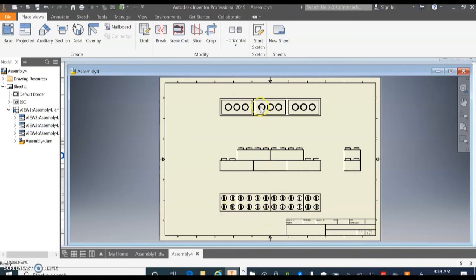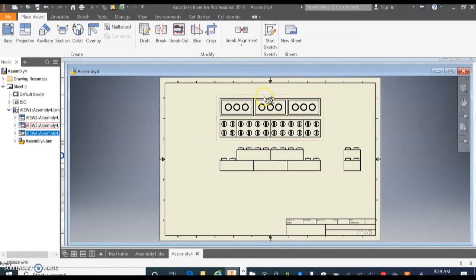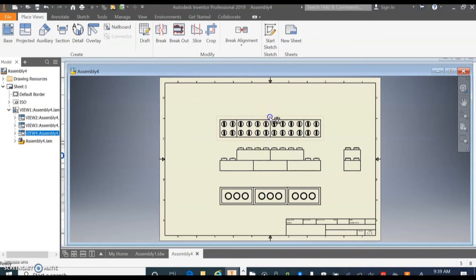Now you can see that this has actually inverted my top view and my bottom view, and it's quite easy to change that around by just clicking on it and dragging it. So you could essentially have both of those views up the top or down the bottom, and I'm just giving those a bit of a maneuver around.